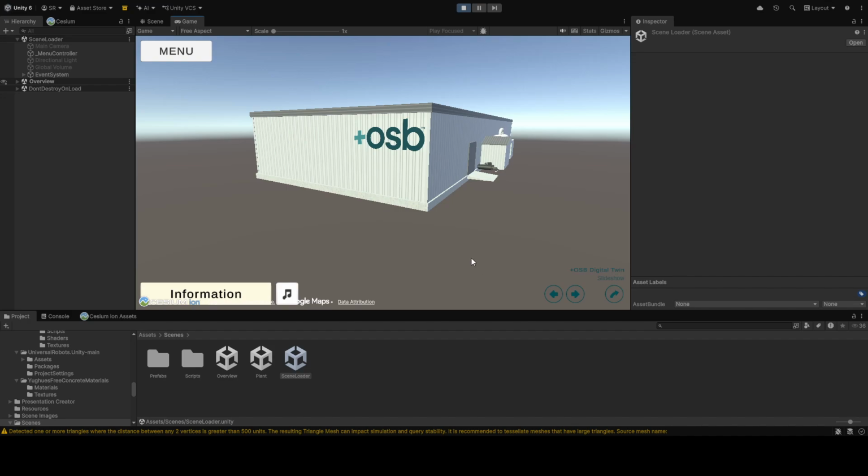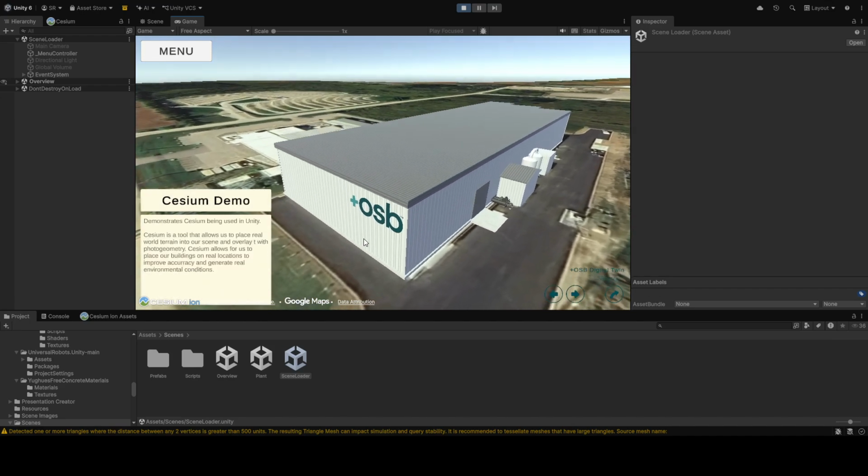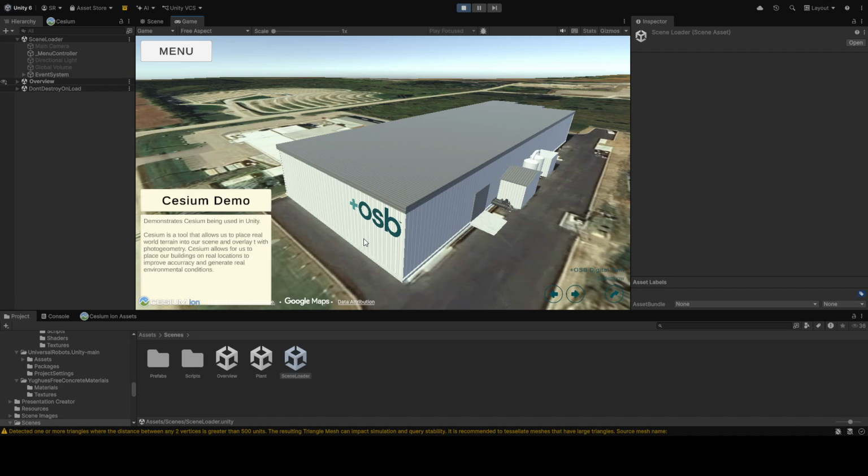Just going to go back and clear that out so I can speak over it. It disappears once you go to the next scene. So the first thing, obviously, is the music scene, and then next we've got the Cesium demo. This is showing off the Cesium aspects that I've put in here.